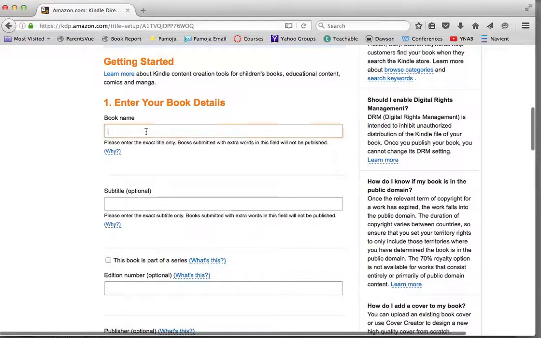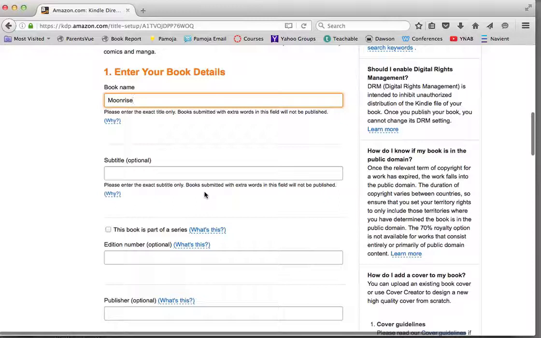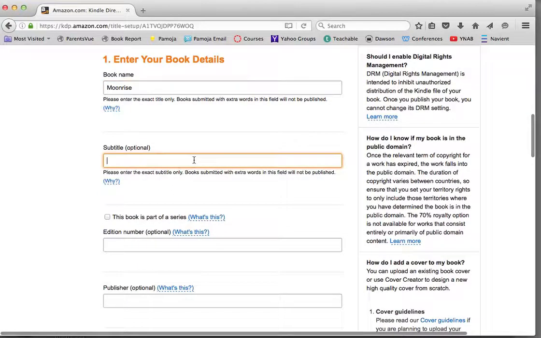And I'm going to come to the first question that it asks me, which is to enter my book details. And the name of this book is Moonrise. So I very quickly enter that in there. The next thing it asks me for is a subtitle. The subtitle would appear on the detail page on Amazon along with your book title. This works really well if you have a nonfiction title, but this is a fiction title, and I'm not going to have a subtitle there.